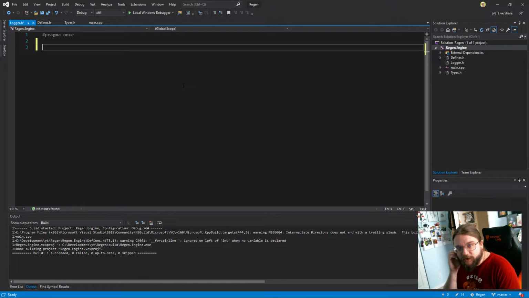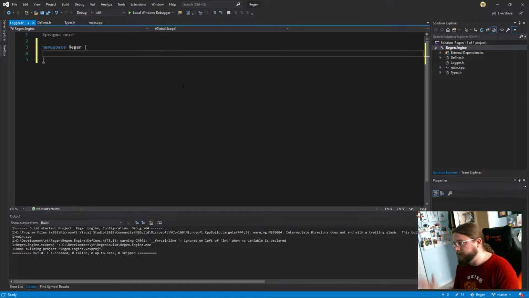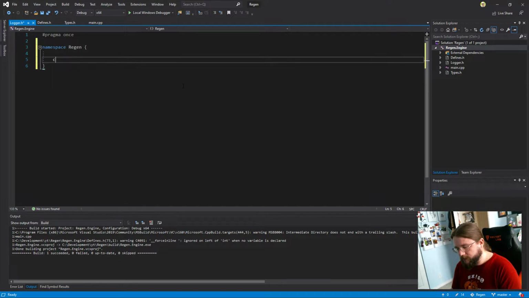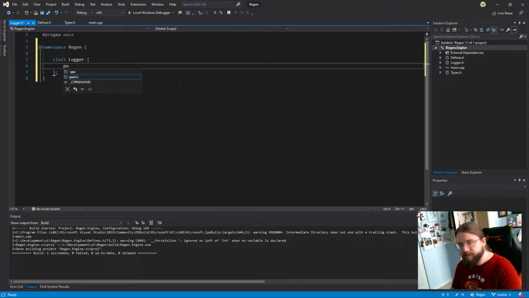So this is actually going to be the first class we're going to create. So I'm going to create all of our classes under namespace regen for now until we obviously rename the engine. And the class is going to be called logger. And all these methods are going to be public.